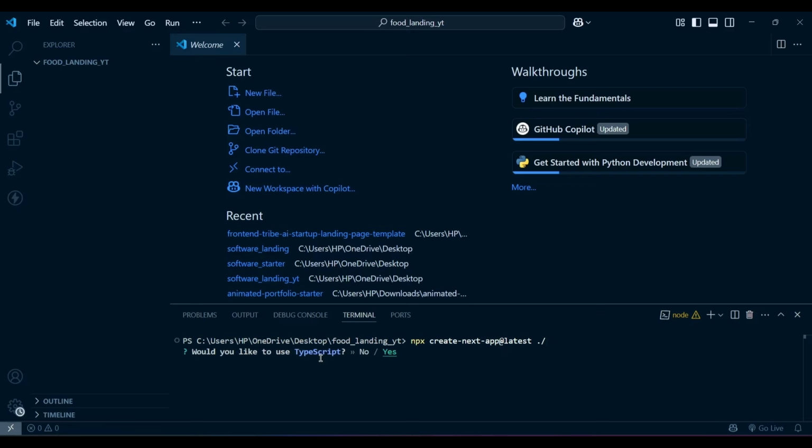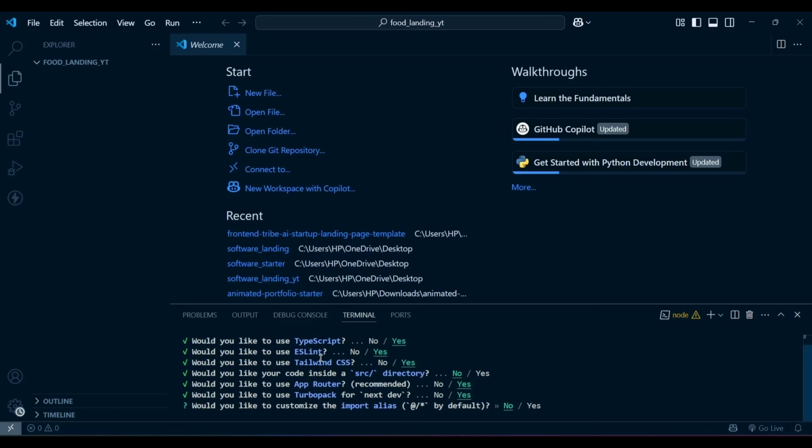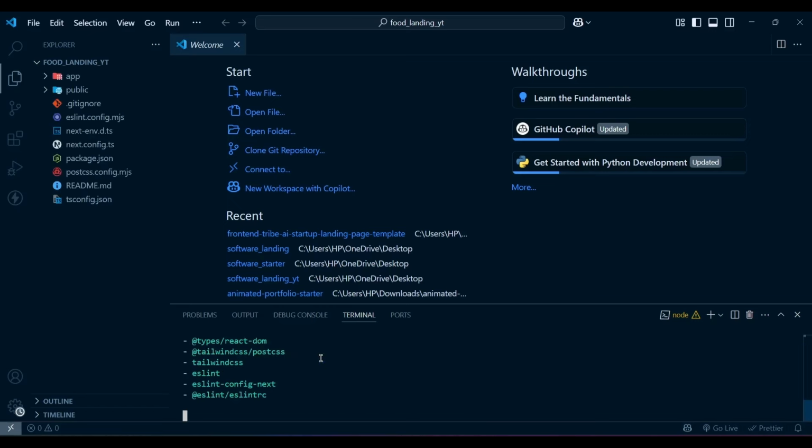So it asked me, would you like to use TypeScript? Yes, we are going to use TypeScript. We are going to use ESLint. We are going to use Tailwind CSS, and we do not need the source directory. We are going to use the app router, and we are going to use Turbopack. Turbopack is new in Next.js 15, and this is for faster development. So we are going to use Turbopack also, and we do not need to customize our import aliases, so no. Then I'm going to hit enter.